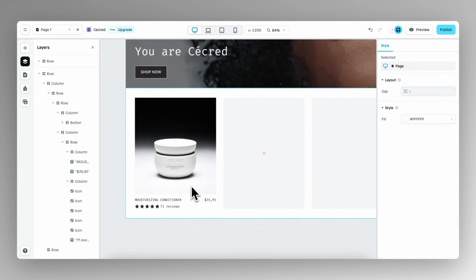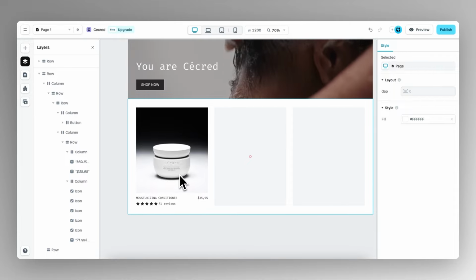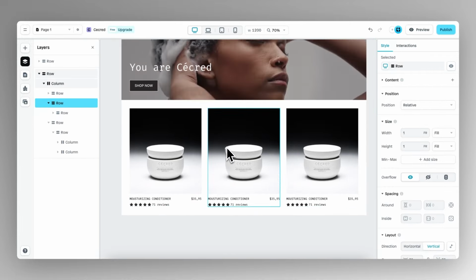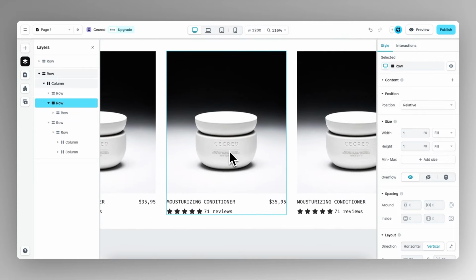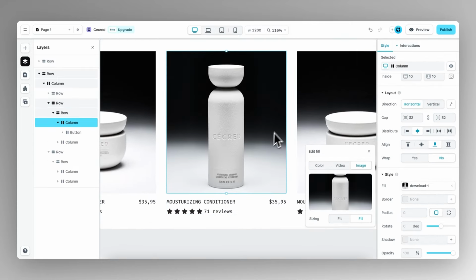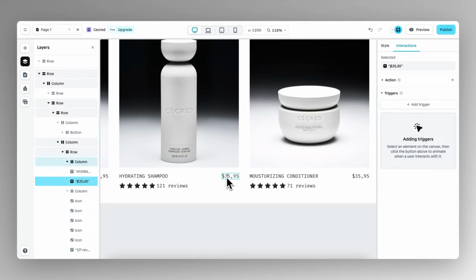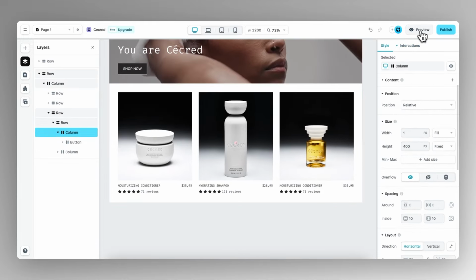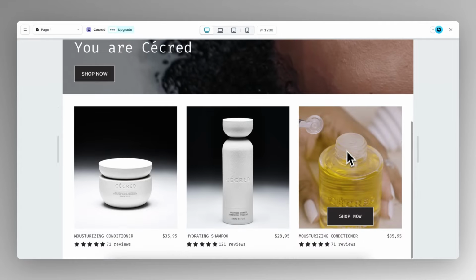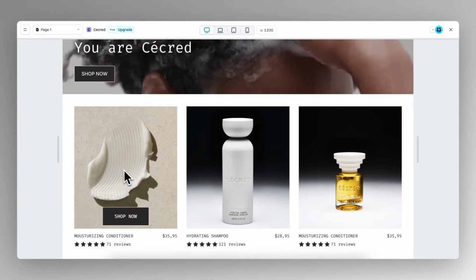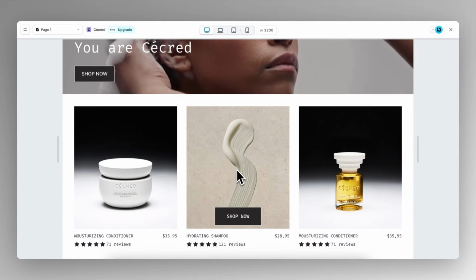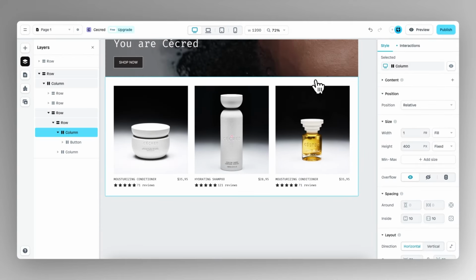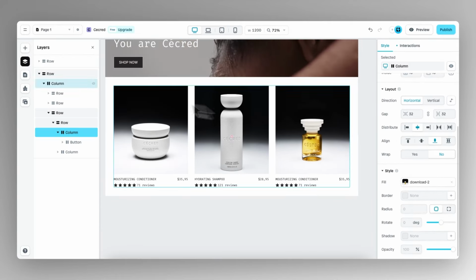So what we do right now is duplicate and then simply change the content. So let's do that. And now fill in the right images. Now let's preview what we have actually built. As you can see, we have added 3 nice hover effects, and everywhere where we hover over the image, the button also appears.